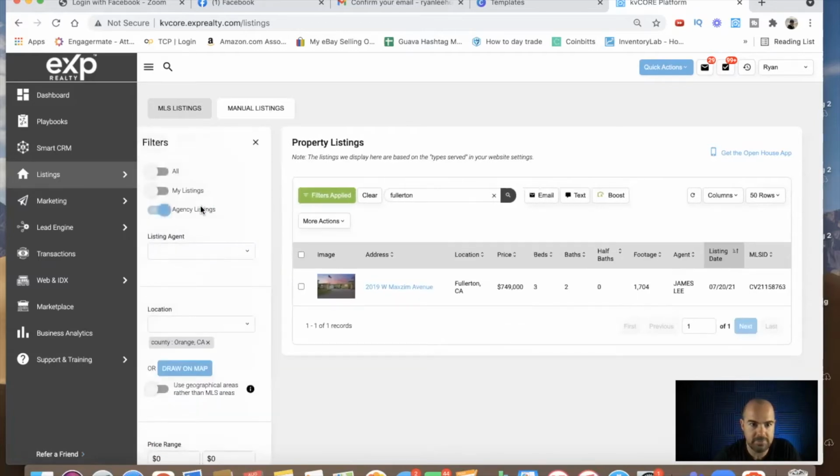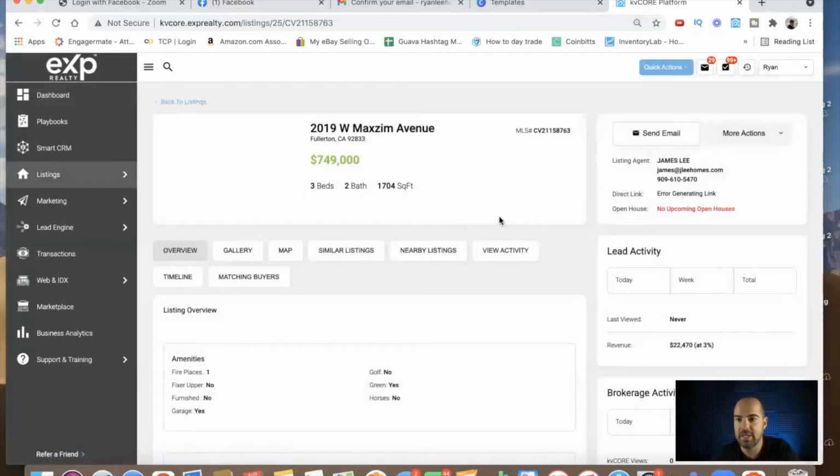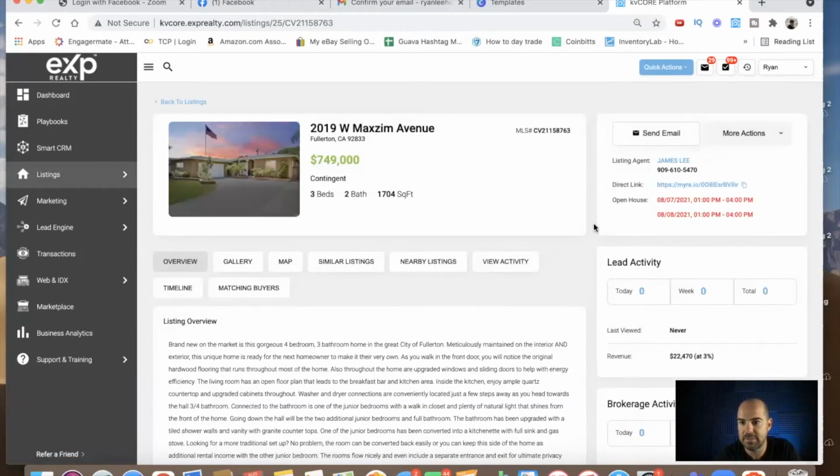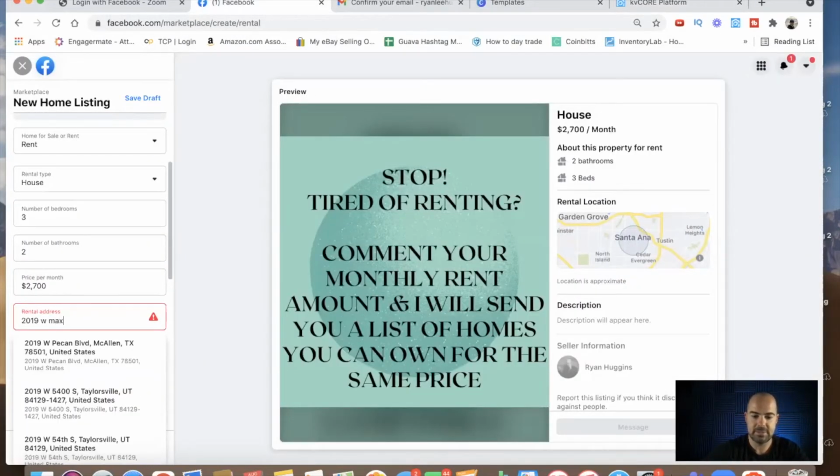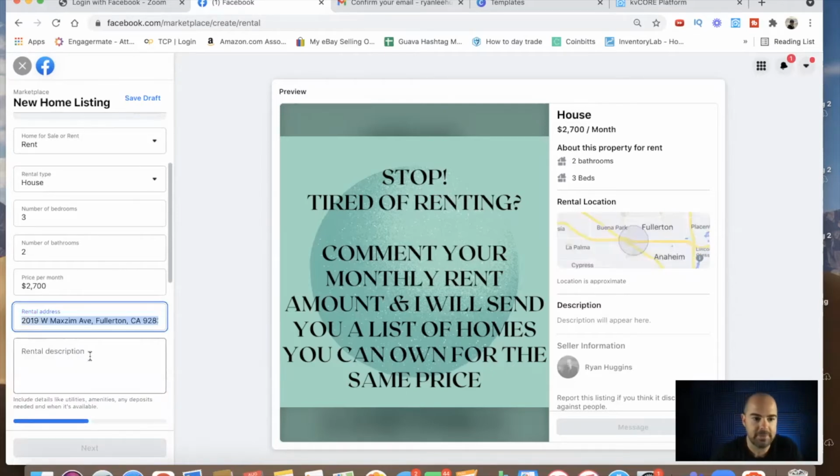Agency listings. Excellent, so this is even better. This is an eXp listing. James Lee from eXp has this listing. That's fantastic. So 2019 West Maxim Avenue, and that is what we're going to use. 2019 West Maxim Avenue, Fullerton. Boom. All right.